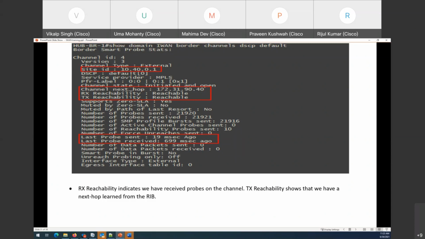And it does not mean that if we have a channel for AF12 in reachable state, for AF21 also it will be in reachable state. It should be, but there may be some issues with that channel. So for some traffic, IWAN is working fine. For some traffic, if IWAN is not working fine, we will have to focus our troubleshooting on those traffic classes, those DSCP classes. So we can start by checking whether we have channels in reachable state for those DSCP classes, to that particular site ID.